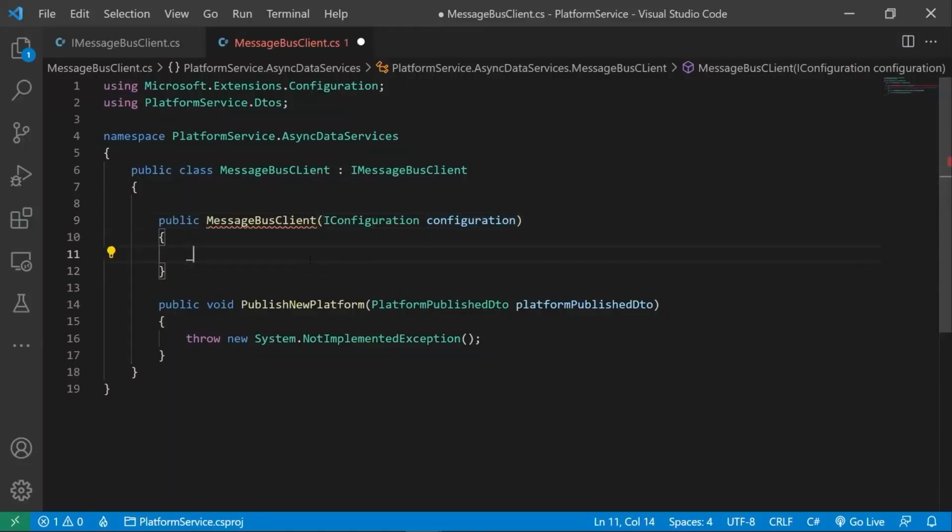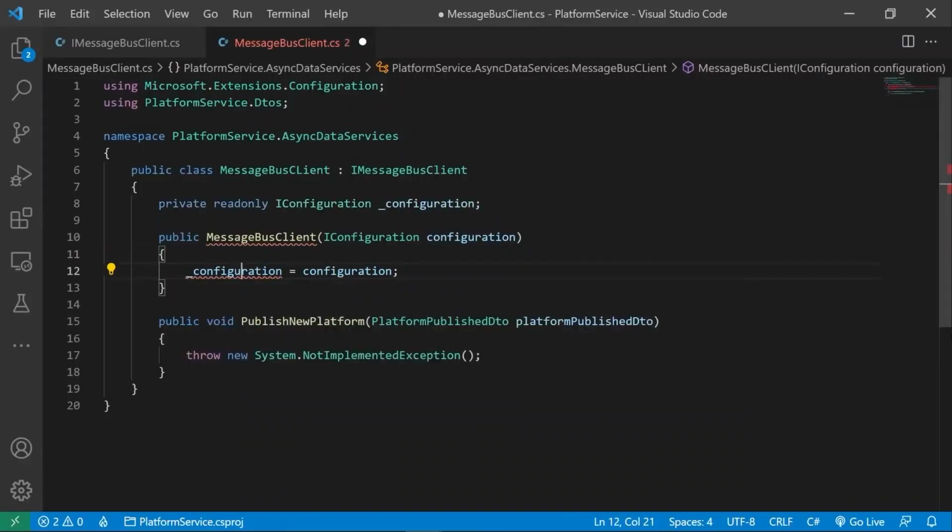So we want to then specify a private read-only field to store or to access our configuration. So _configuration equals configuration. We won't bring in the namespace, we will generate a read-only field. Again, you've seen this stuff 100 times already now.